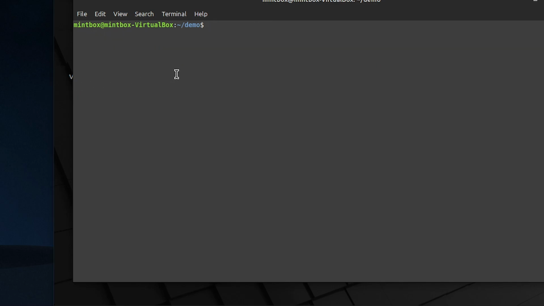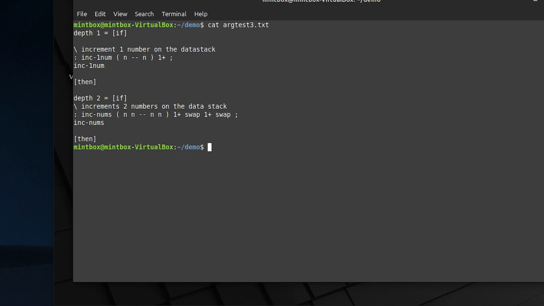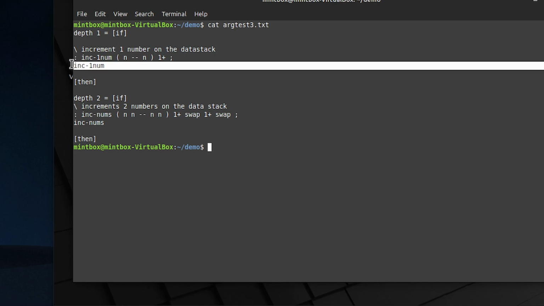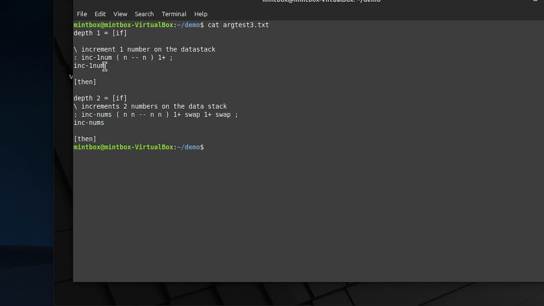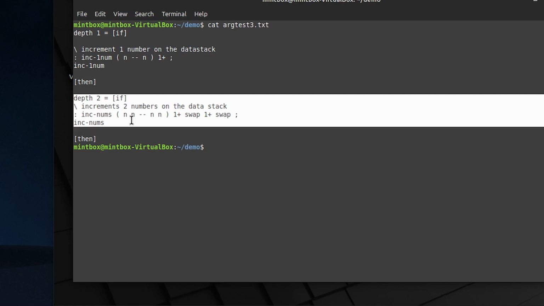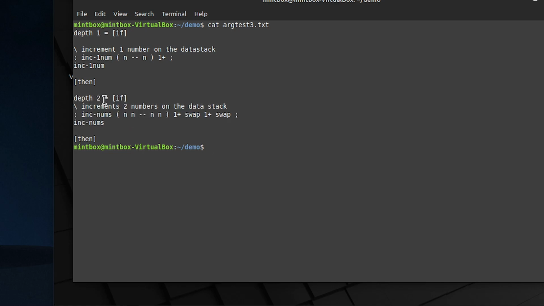For this next demo, we can compile words dynamically. I'm going to cat out this next one that we have, text. You can see that if we have one command line argument, the word depth is going to get how many things are on the data stack. We have one command line argument, so we're going to compile this word called increment one number, and all it does is increment one number on the data stack. We're not going to compile this other one, so it's going to be ignored. But if we have two command line arguments, then we're going to increment those and output them to the data stack.